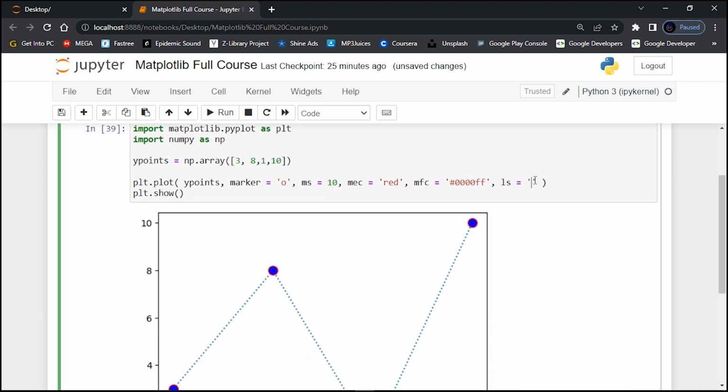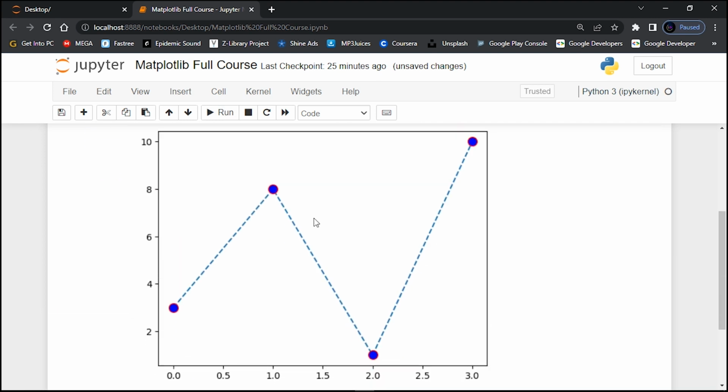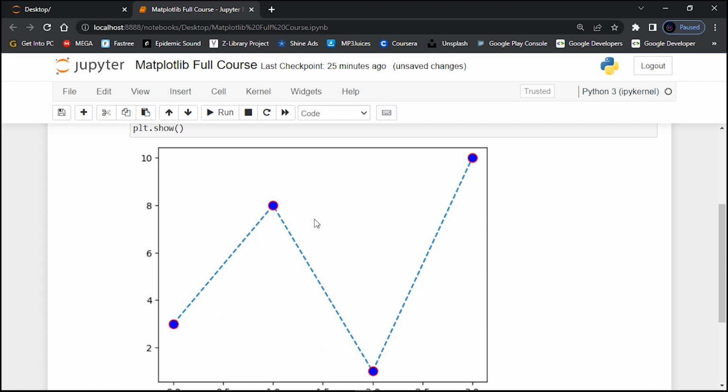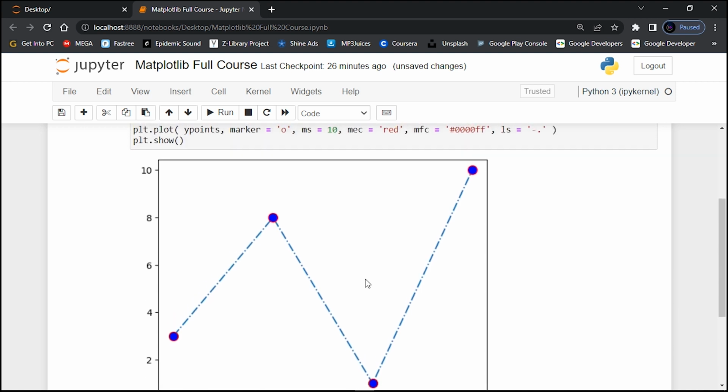For dashed, just use two hyphens, then it will be dashed. I think these are the most common ones. And of course you can use even a dash dotted. You can use a dash, then a dot, it will be a dash dotted line, and so forth.